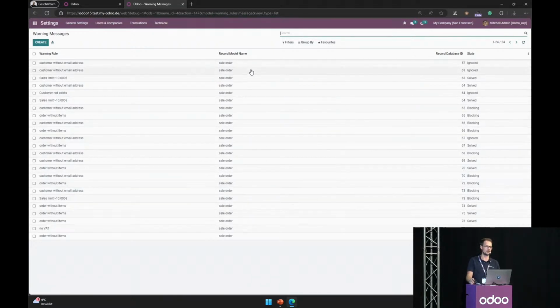Here you see the sale order. It can also be a purchase model or something else if you configure it. At the end, you see here the state of the warning. It can be ignored, it can be solved, also very important, or it can be blocked. But there you have an overview.